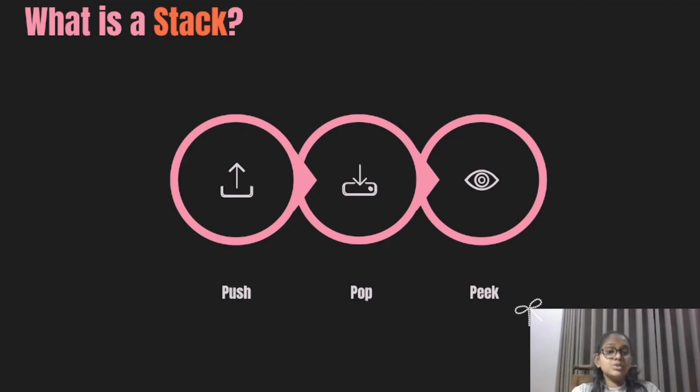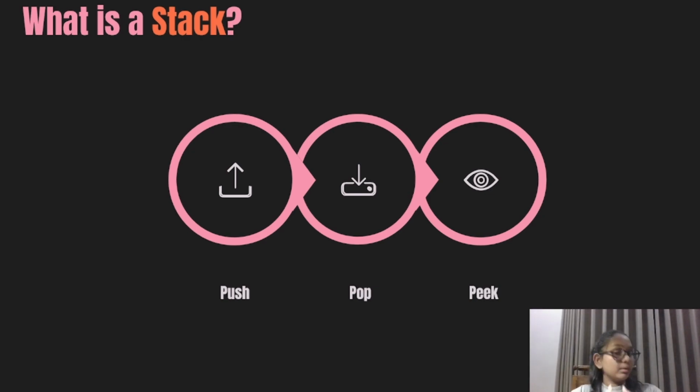And stacks mainly use three important operations. The first one is push. Push means adding a new element to the top of the stack. Then we have pop. Pop removes the top element from the stack. And finally, we have peek. Peek simply checks the top value without removing it. So, if we compare this to books, adding a book, push. Removing the top book, pop. Looking at the top book, peek. And honestly, once you understand these three operations, you basically understand the whole stack concept.